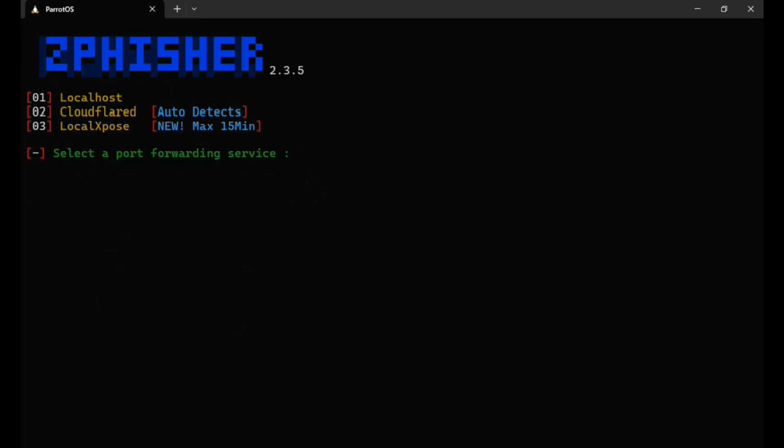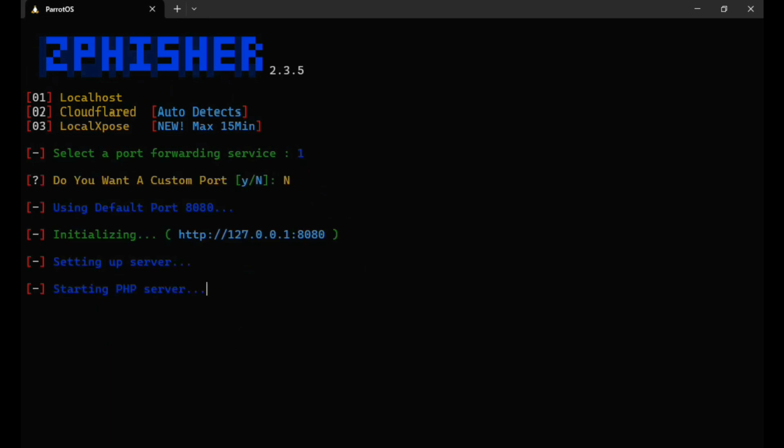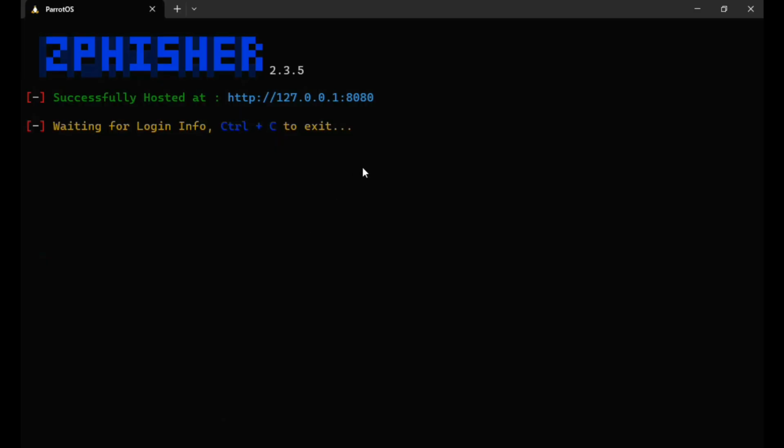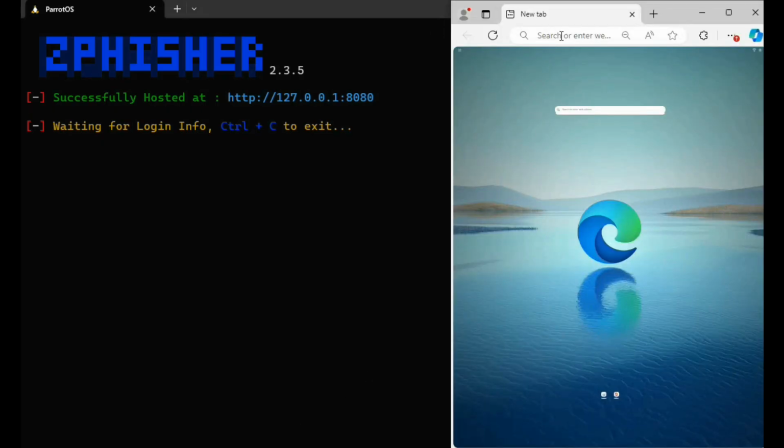Finally, we need to choose the server to host the fake login page. Since this is just a demonstration and I'm doing it within my own PC, I'll select localhost, which is option number 1. Now the tool is prompting me to send this fake login page link to the target. In this part, hackers often copy the fake link and send it to their targets, especially through a phishing email. But for demonstration purposes, I'll just copy the link and open it in my browser.